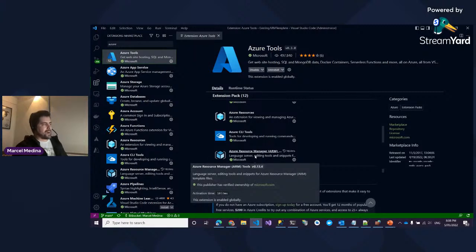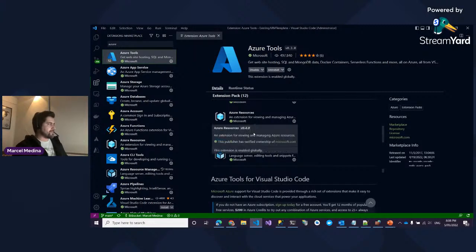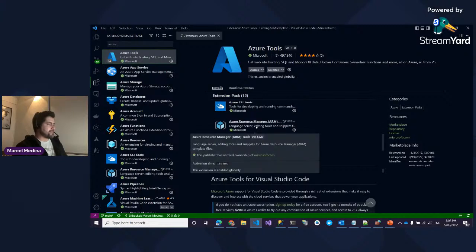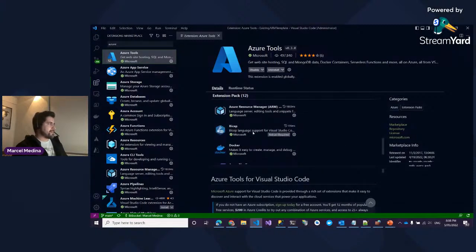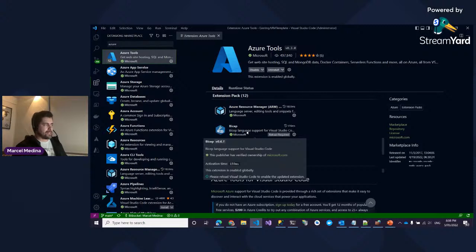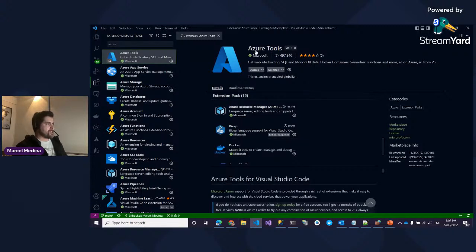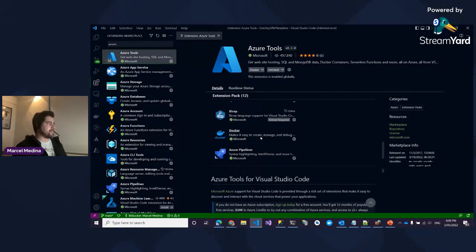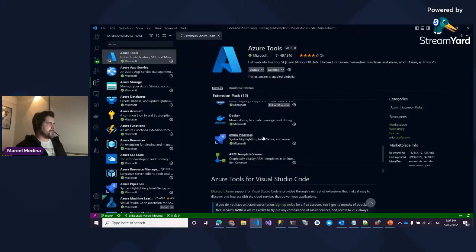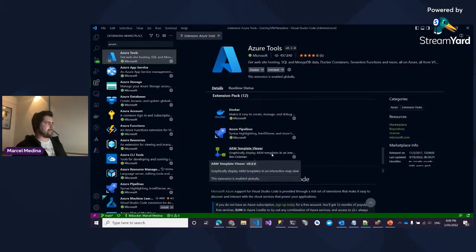This one contains the ARM, but you have resources, the CLI tools. So the ARM template comes with that, and the Bicep extension also comes with that. So in general, go with the Azure tools, you have everything in one single place. Having Docker, Azure pipelines, and the ARM template viewer, which is interesting too.